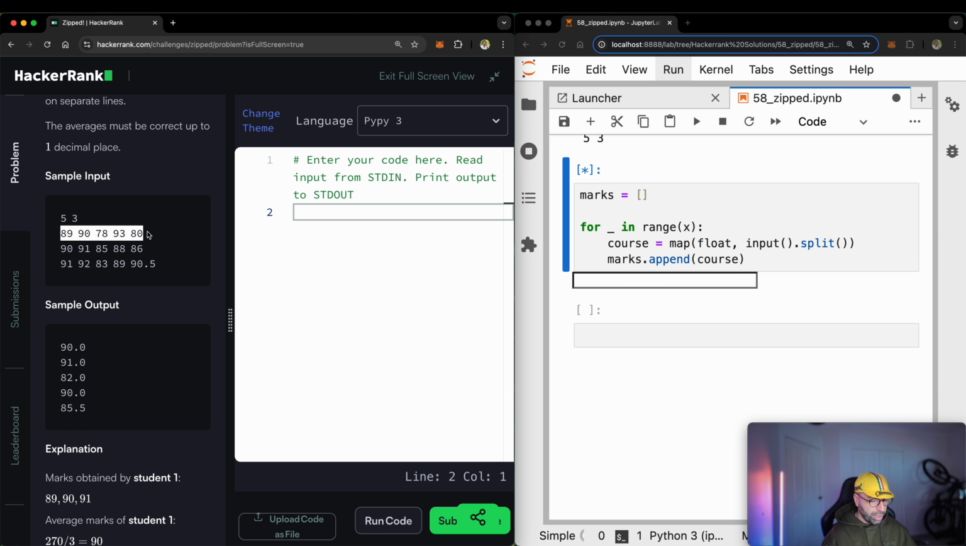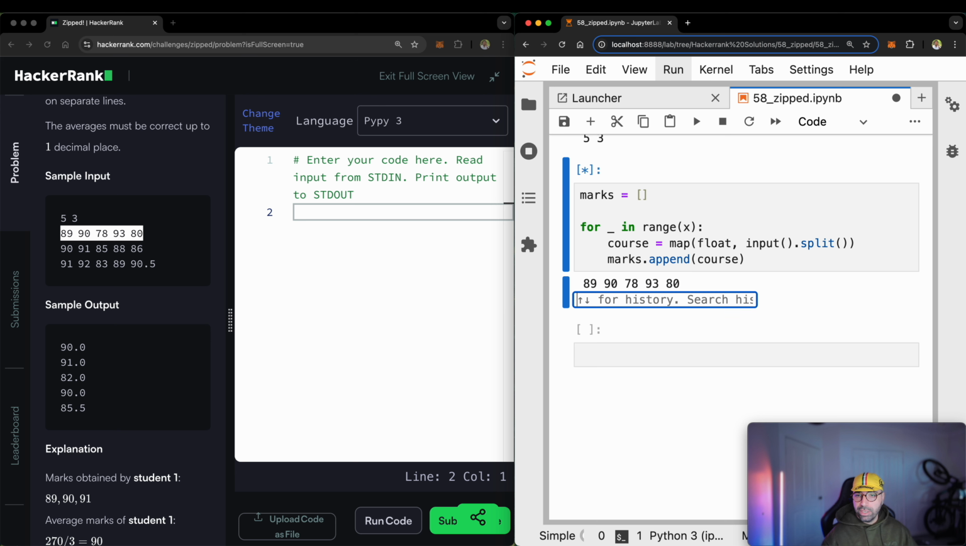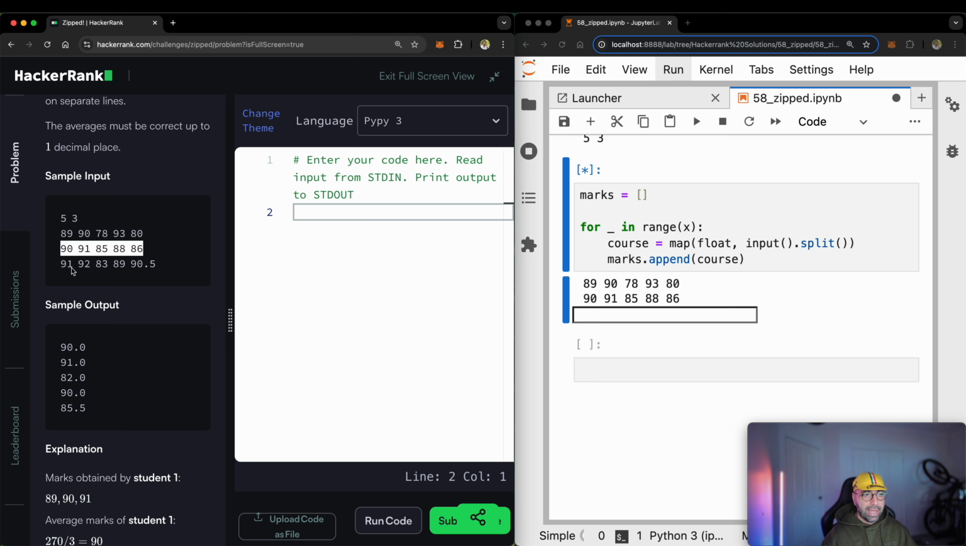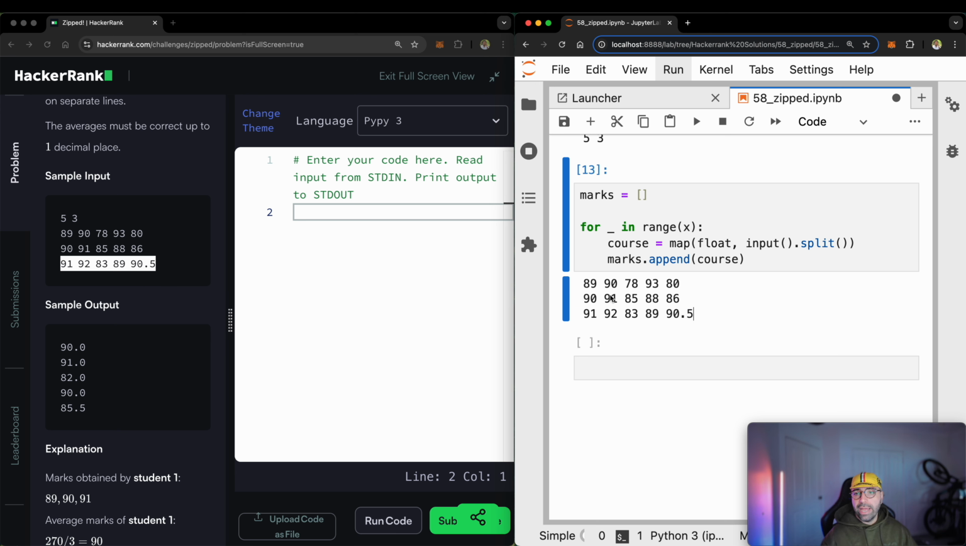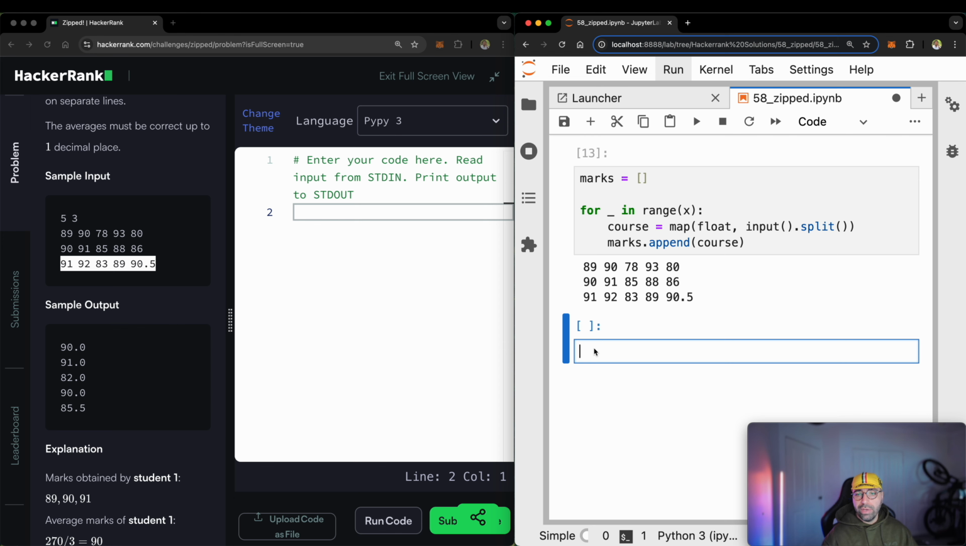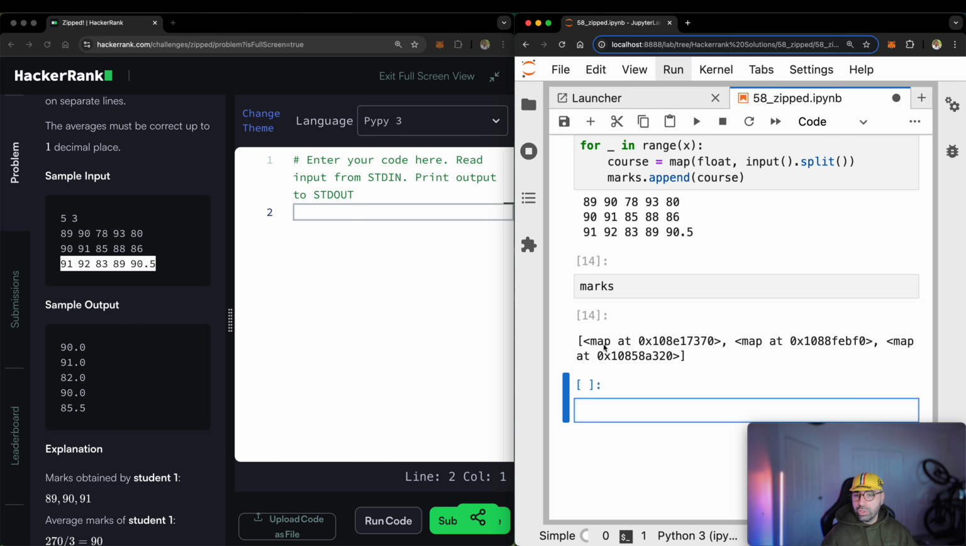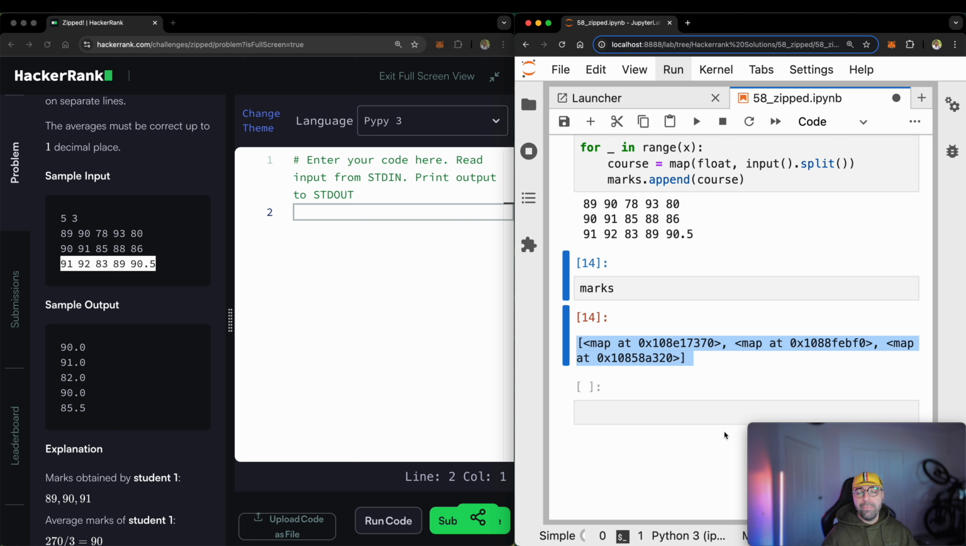I'll copy from here because I'm lazy and paste it here, enter. The next one, I will copy from here and paste it here. And the last one, which is, for example, algebra, paste it here and you will see that we are all good. So if I show you marks, you should see that it's only a map function.